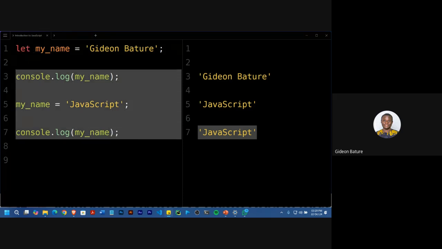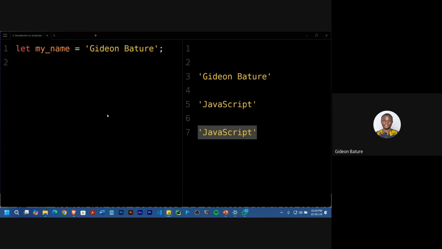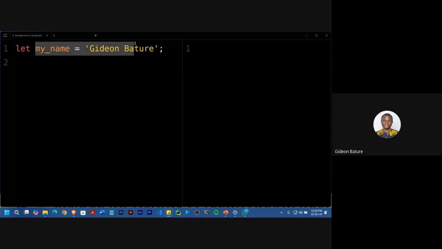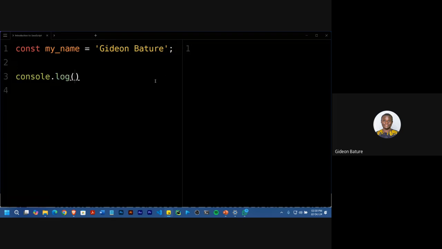Okay, let's say, for instance, in the code I'm writing, I want to give it my name Gideon, and I don't want this variable to be changed. I want it that anytime this variable appears, it will always be Gideon Bature. I don't want anybody to be able to change my name from having the value of Gideon Bature. I'll just simply use a const. Now, using a const, let's console.log my name and see what we have.